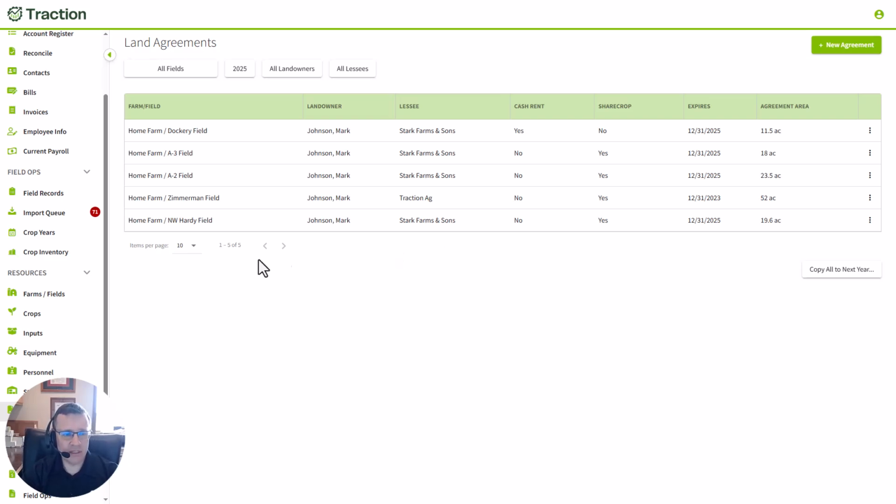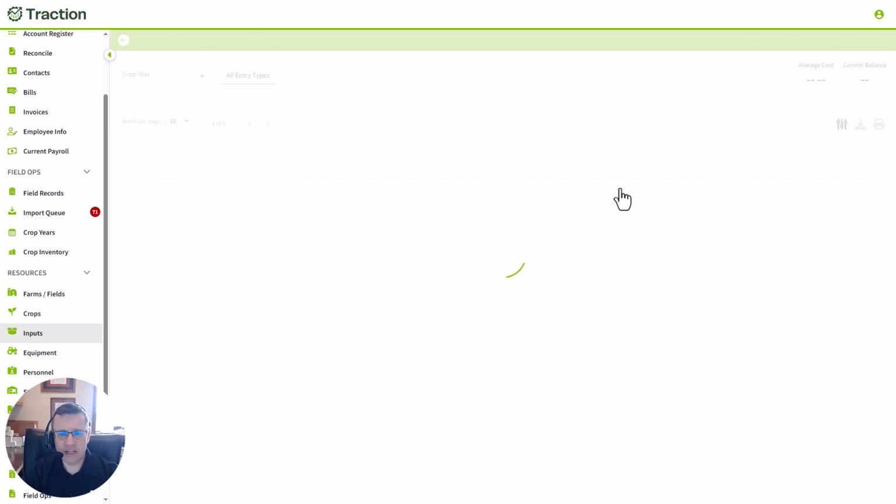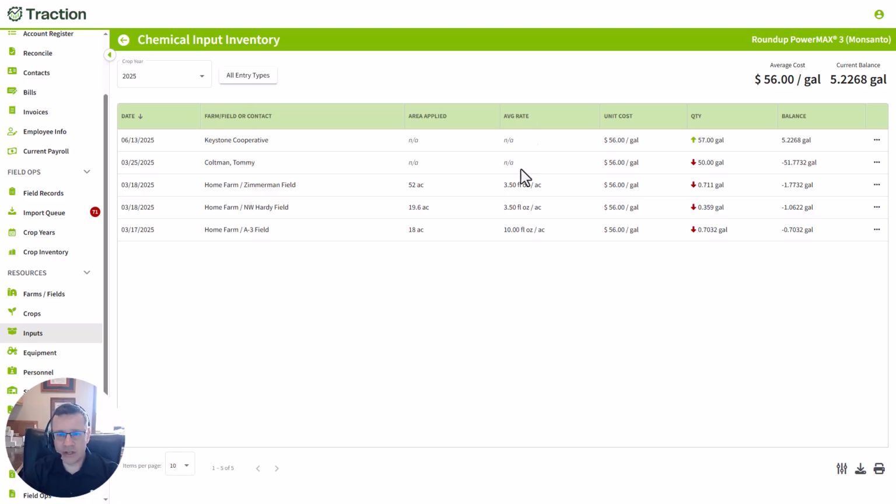The other change that we did impacts the inputs area. So if you look at inputs here, for example, I have Roundup, 5.2 gallons left in inventory. If I click on it, this has all my details about what I've done to that particular input. I have 5.2 gallons I just want to get rid of. I don't want it to allocate those back to prior field records.